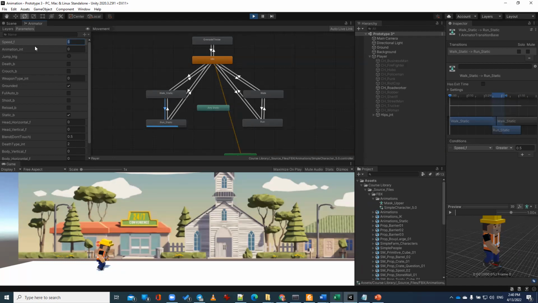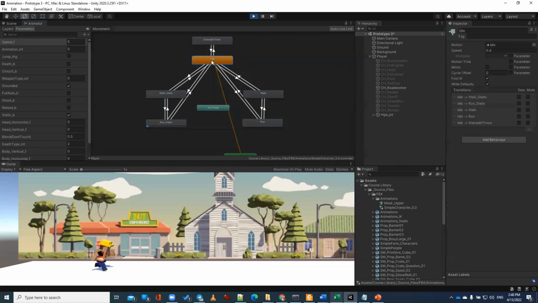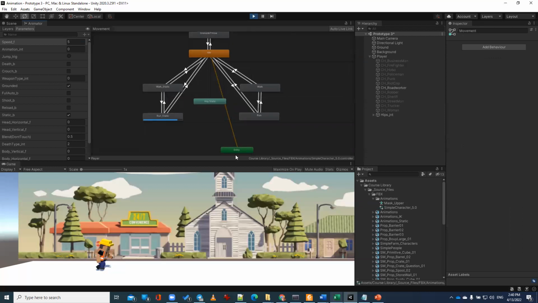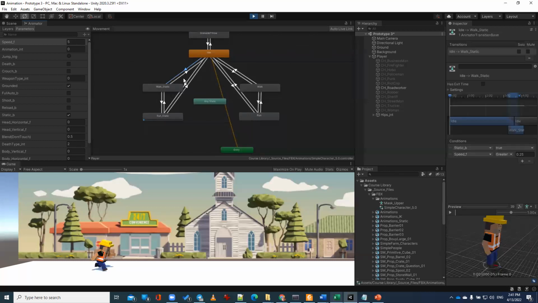If you want to actually change the speed of this person, the speed f is the condition I told you about, and there are two conditions. If it is less than or equal to 0.5, it will be idle. The idle state doesn't have any condition. The only condition is that once I start the game and I'm in the entry state, it should go to idle. Now from idle, where should I go? It depends on the value. From idle, I go to walk static if the speed value is greater than 0.25.